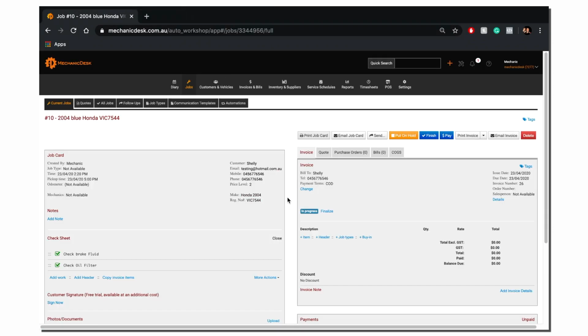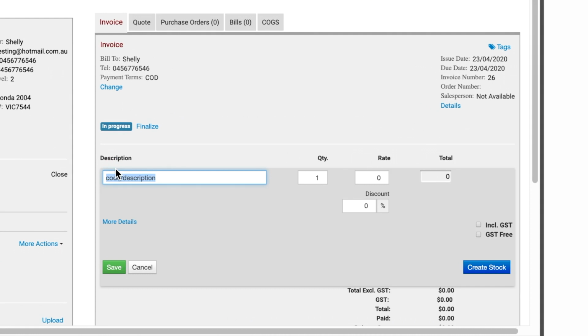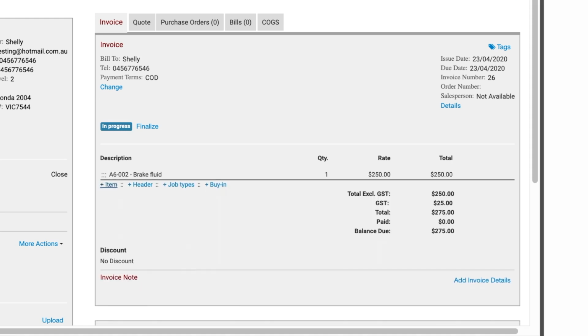To the right of the job card is the invoice. This is where you will add your parts. Here, click on the Plus Item button to add items directly to the invoice. Type in the first few letters of the item's name and select it from the drop-down. Hit Enter on your keyboard to add this item to the invoice.